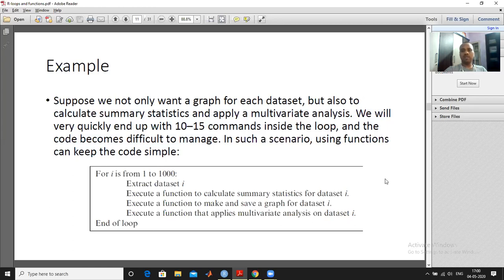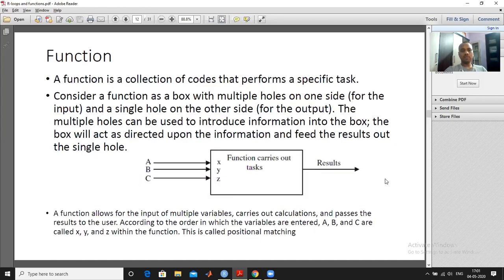Means simply, this is an example where we can use the functions within the loops, and that will be a good technique. If you use the functions within the loop, or a loop can be used within the function, so they are intercorrelated. So now we discuss what the functions are.